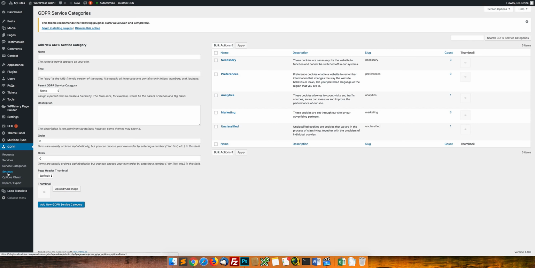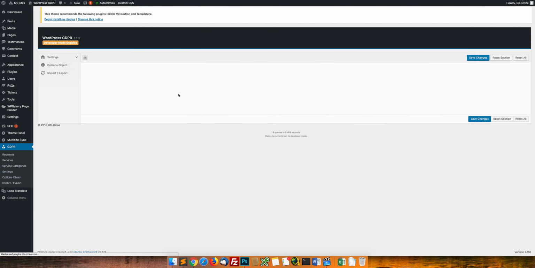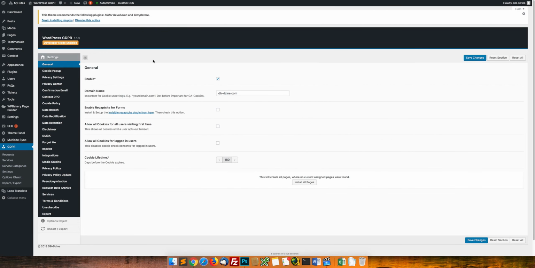Then we could jump into the settings part. As told before, there are many settings, some of which you might not really need. As said, for example, the disclaimer or DMCA page or something like that may not be necessary for your website, but you can of course use it if you need it. Then you have multiple general settings like set your domain name, enable reCAPTCHA for the forms, allow cookies for all users for the first time, and you can set the cookie lifetime, for example.